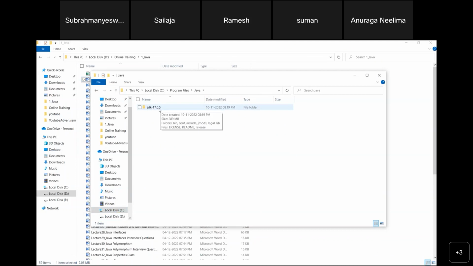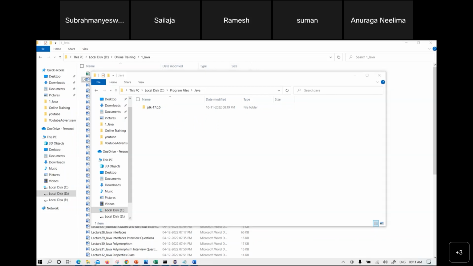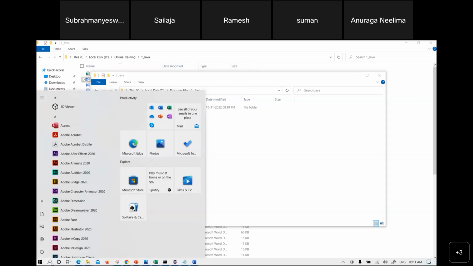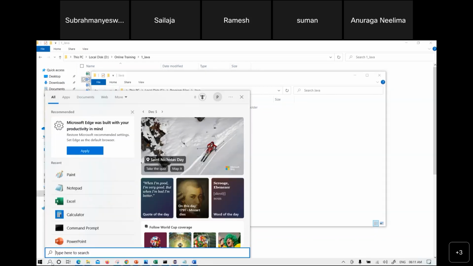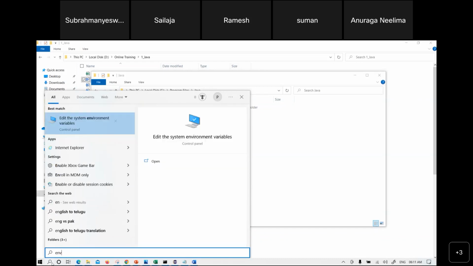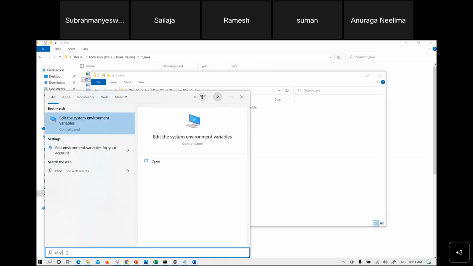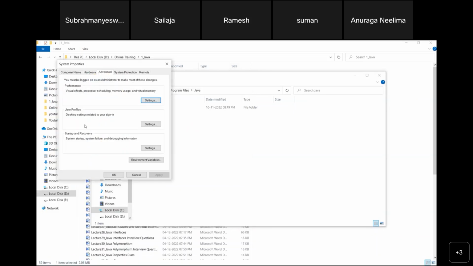And you have to make sure that the environment paths are set up. So how do you set up the environment paths? Just go here and search for environment. Just search here and it will show you Edit the system environment variables. Click on this one, and you will see this kind of System Properties. Go to Environment Variables here.